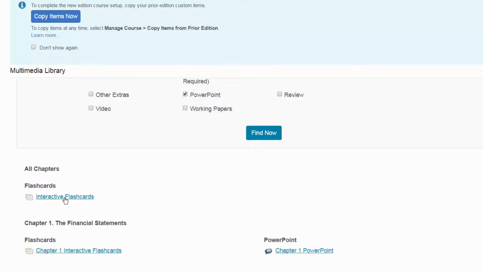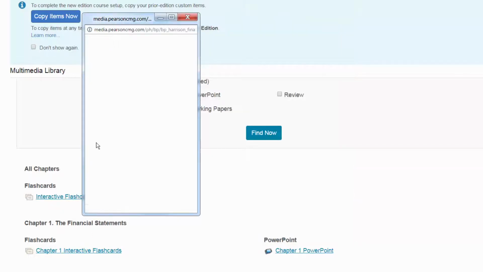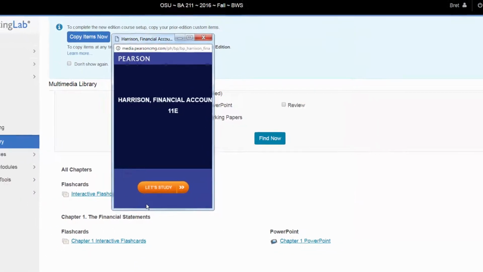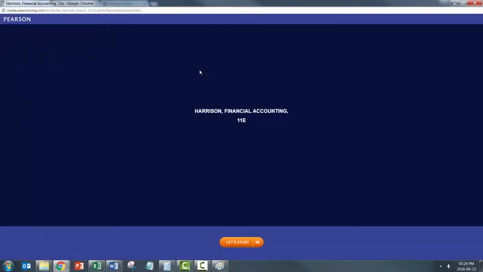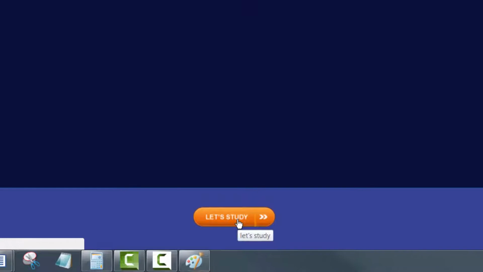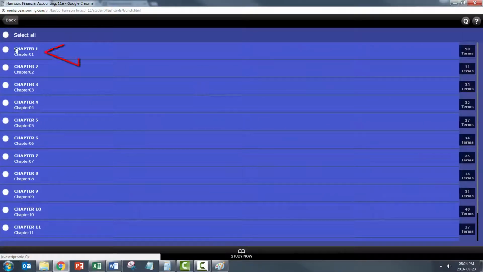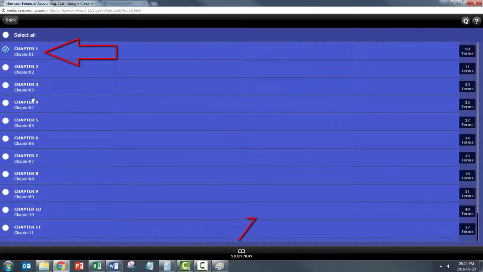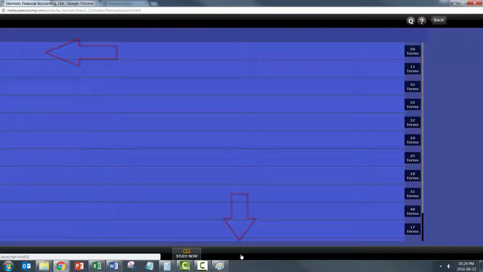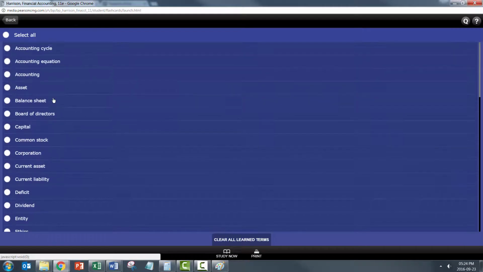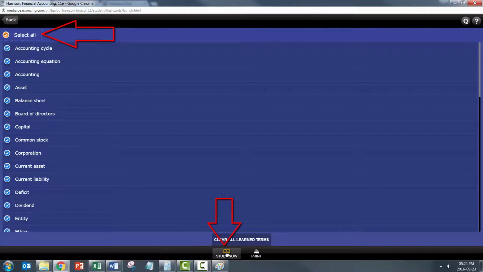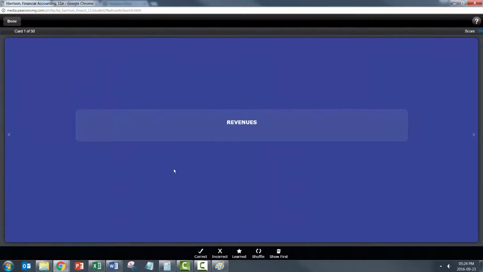But go ahead for now and click on interactive flashcards, and let's see what happens. Let's go ahead and expand this. Go to the bottom where it says Let's Study, and select which chapter you want to practice, and go to the bottom where it says Study Now. And here are all the different glossary terms that are talked about in the chapter. If you want, you can select all of them, and then go to the bottom where it says Study Now, or print them off.